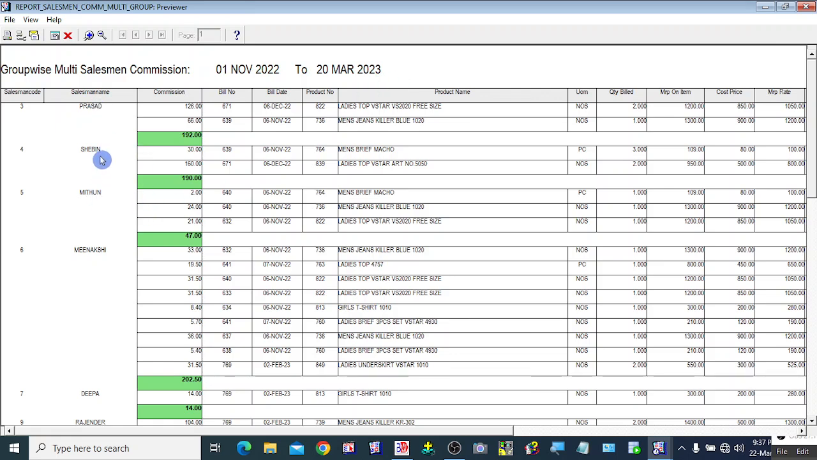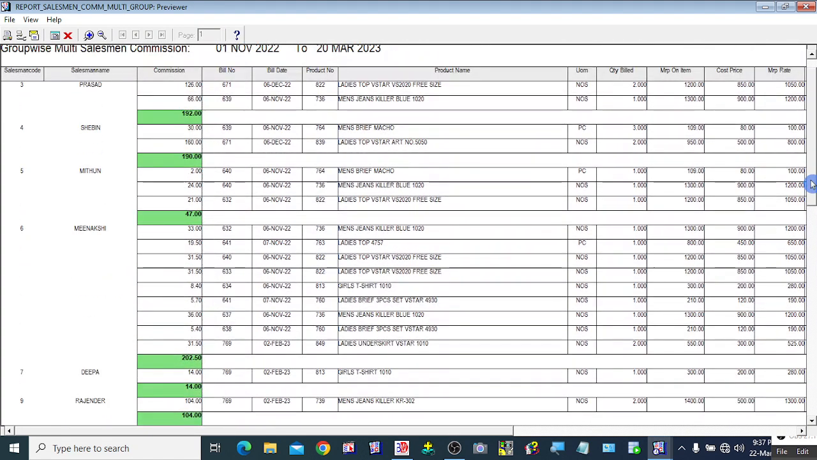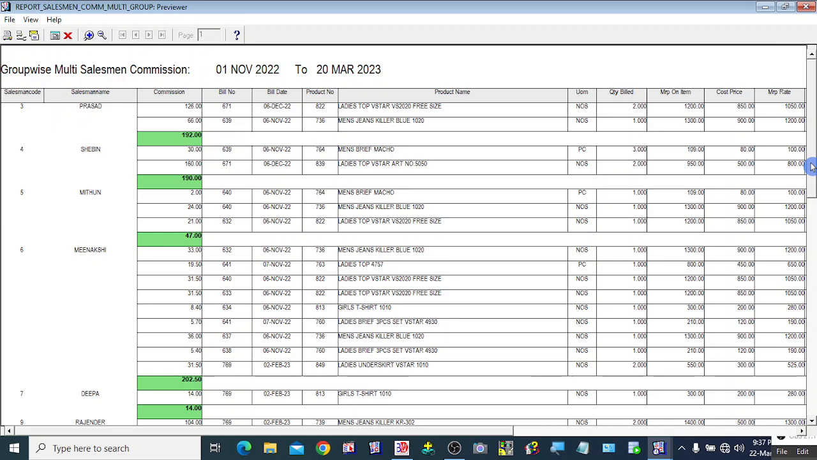Another salesman, Shibin, these are the invoices or sales he is involved in, and the total commission he has earned is so and so. So a salesman-wise summary of multiple salesman commission details can be generated using this multi salesman group-wise commission details report.